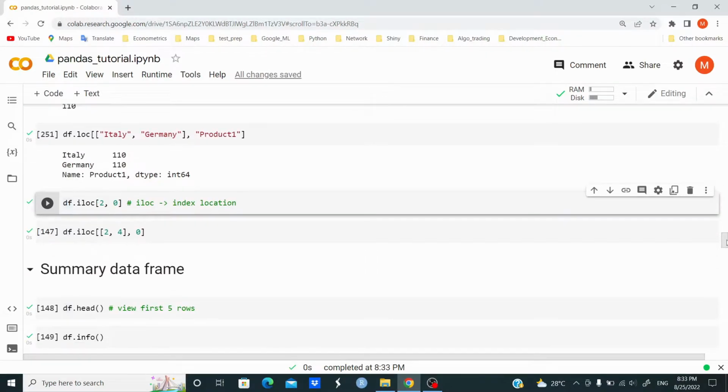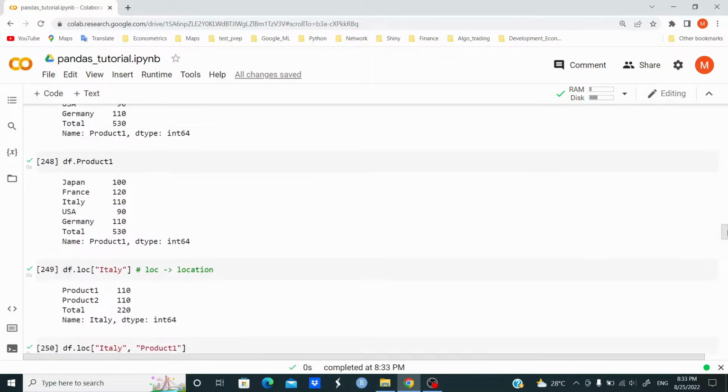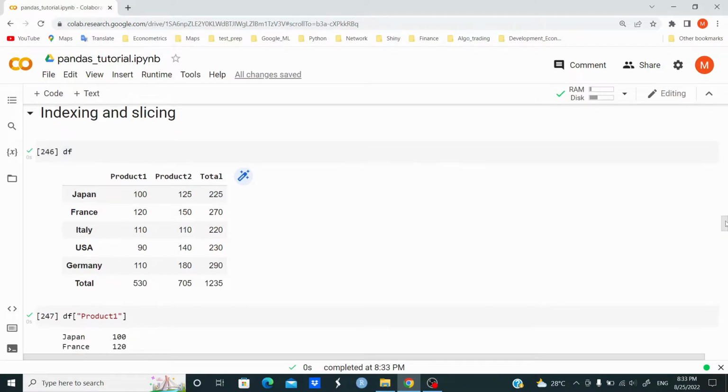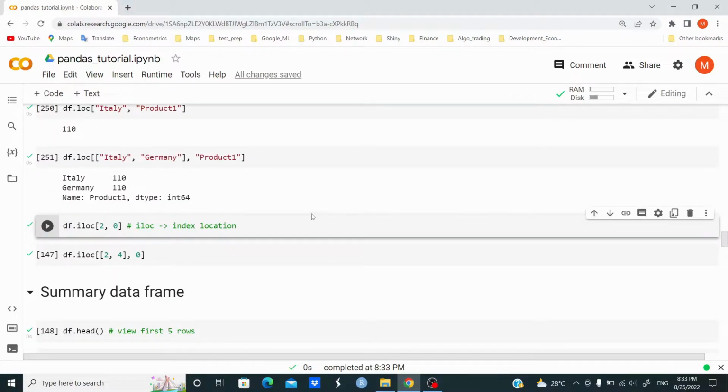So what's that iloc? iloc stands for index location. So instead of using the name, we are using the index. So Italy is located at the index 2 and product 1 at index 0. Let's check it. So pandas, Python, start indexing from 0. So 0, 1, and 2 Italy. This is 0, 1, 2. And this is what we are doing. Basically, we are replicating this result here, Italy product 1.